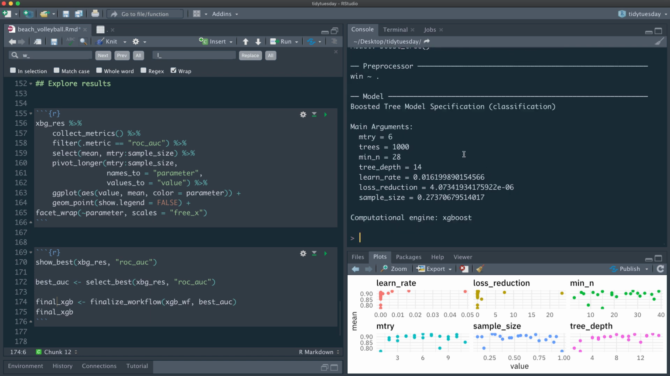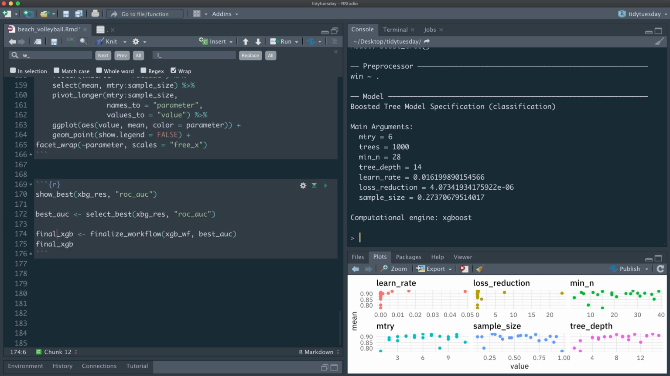So we've got the same preprocessor. Instead of having all these things just say tune, now they have values. The loss reduction is tiny, the learn rate's pretty big-ish. So now we have all these values that we picked via tuning. So that's our fit model. Let's do a few more things before we call ourselves done.